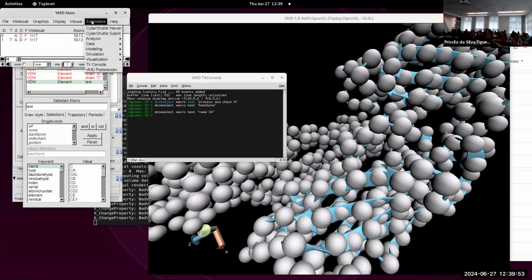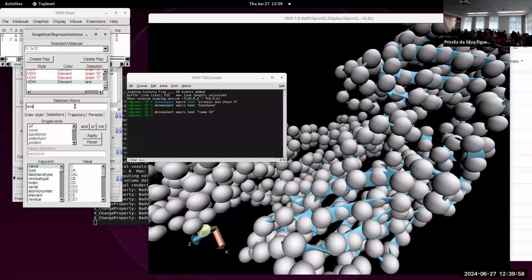But the macro that you just added is added on the session. If you add that to your VMDRC file, which is in your home directory for VMD, that stays for your VMD forever. Every time you load VMD it is there. So if you want the modification to persist, you have to modify your VMDRC as indicated in the manual. Do you want me to show it? Yeah, it could be anything.